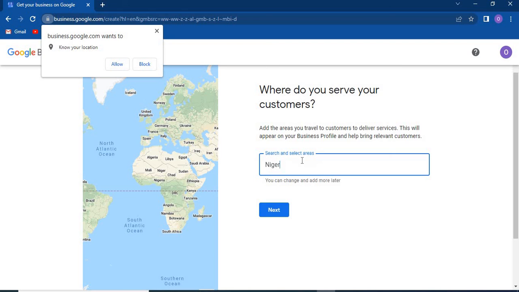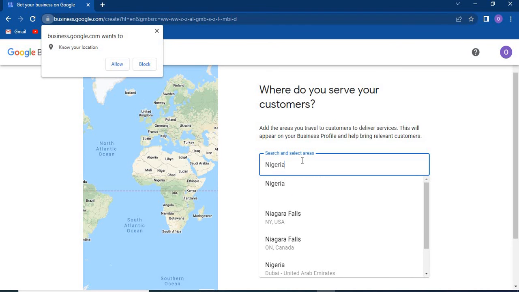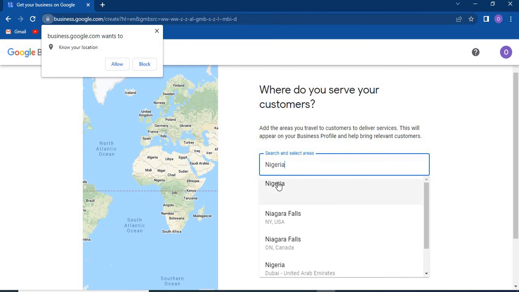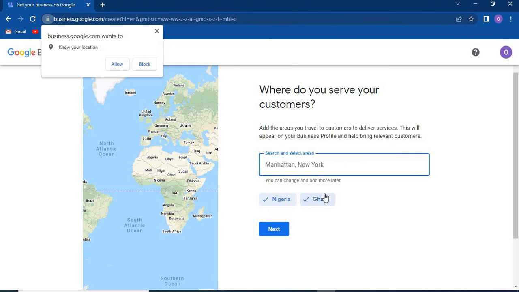So I can decide to add Nigeria, Ghana. You can see, you can add as many as you want, but please just be mindful of what you are adding, because what you click will actually determine your ranking. If you are in Lagos and instead of using Lagos, you use Nigeria, when people search, you may likely not be found. So be mindful of what you are using here.